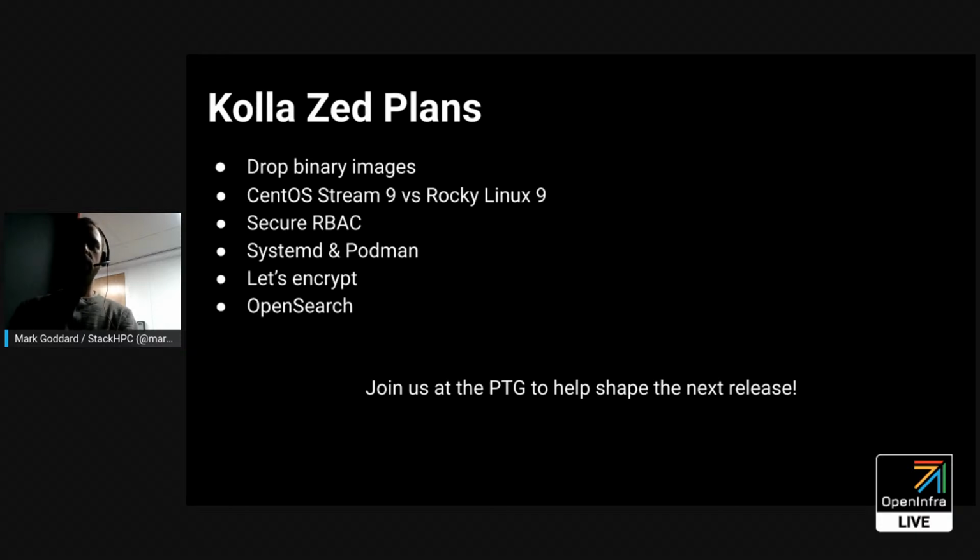And then finally, we'd like to support OpenSearch as an alternative to Elasticsearch, as we're basically blocked at the last open source version of Elasticsearch that was available. So it's starting to get a little bit crusty now. So it's time to move to OpenSearch, I think.